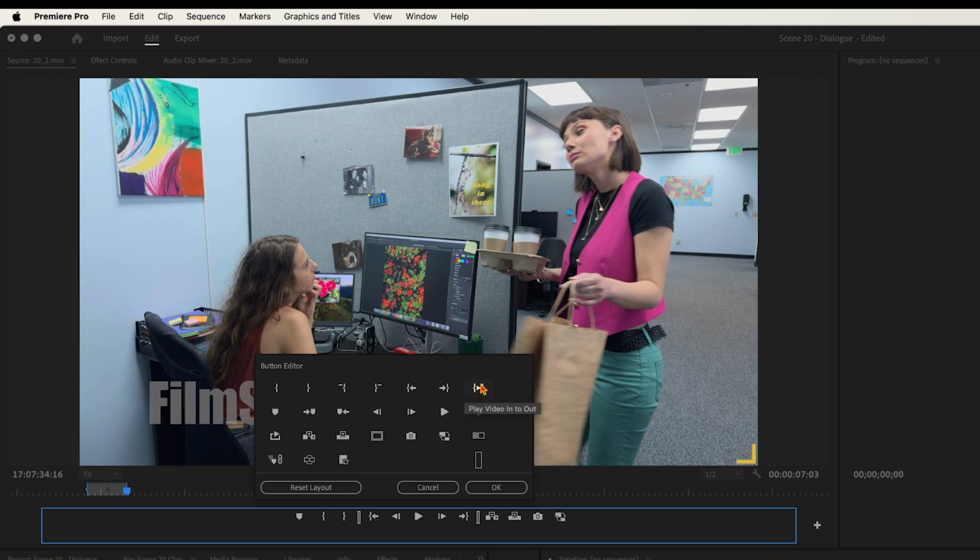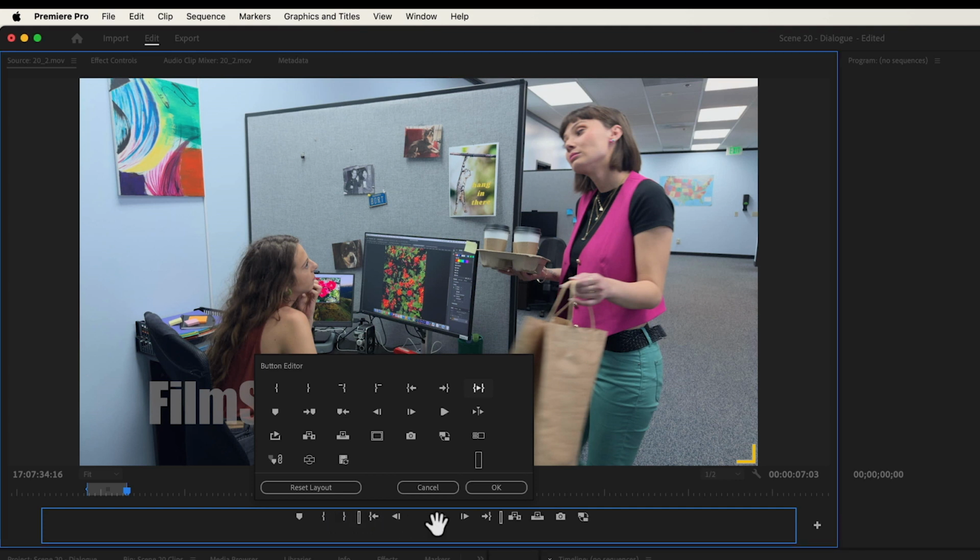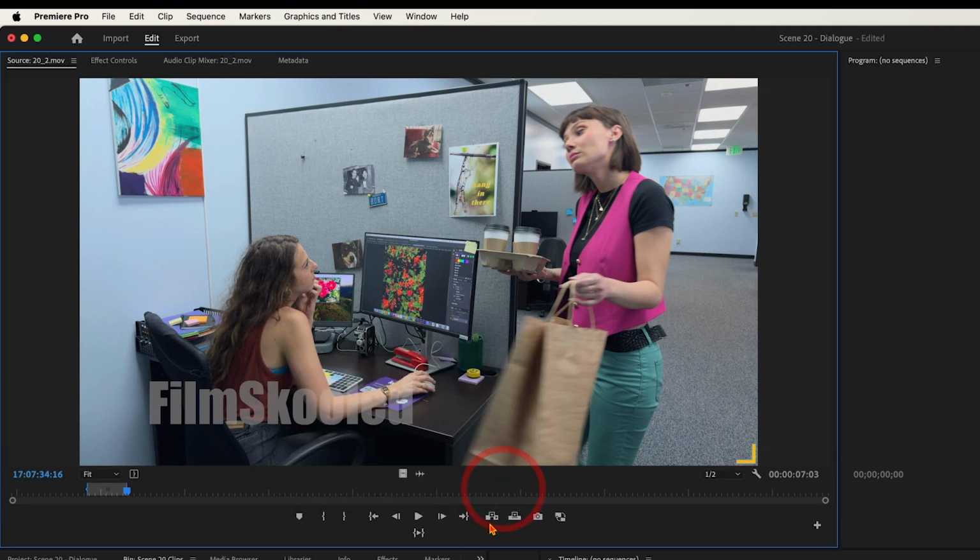Okay, so we're looking for this button right here in the upper right of this panel, play video in to out. I can click and I can drag that, and I can either add it to this first row of buttons, or I can even start a second row of buttons. So I'm going to drop it just underneath the play button. I click OK, and now when I click this new button, play video in to out, it's just going to play the marked portion of that clip.